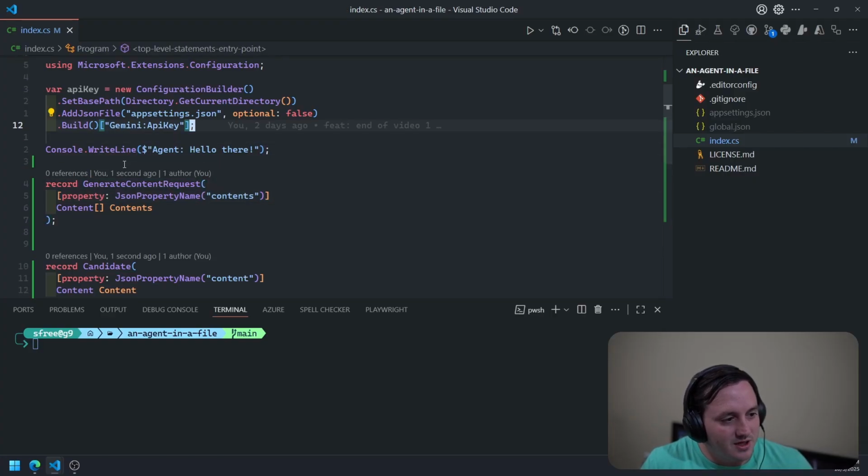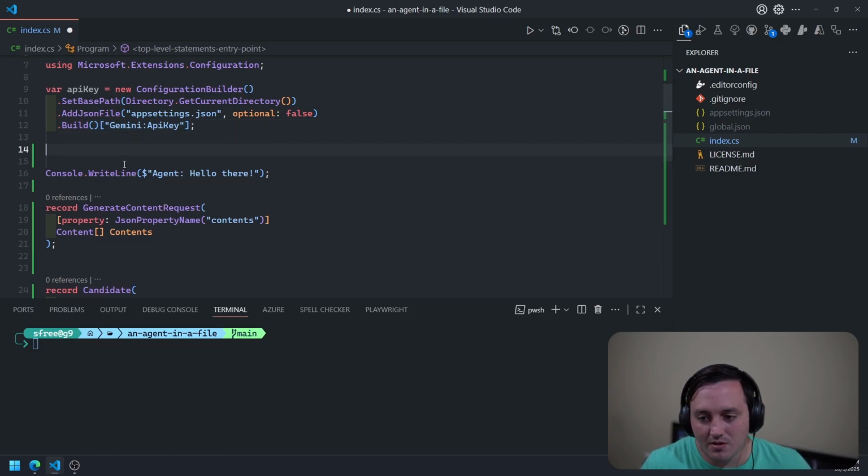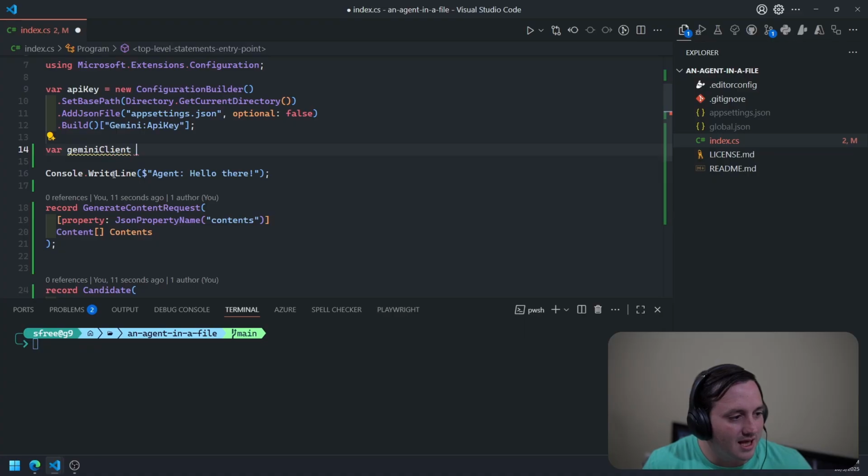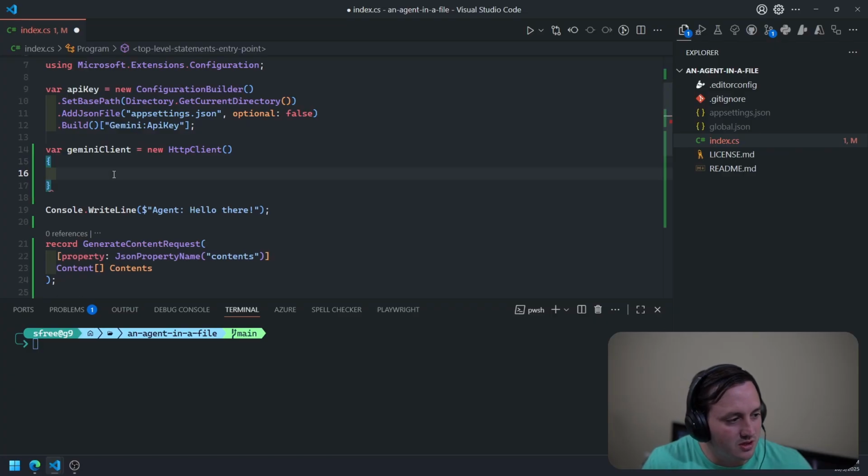Okay, so then how do we use this, right? So first things first, we need to actually have a way to make an HTTP request. The way we do this in C# is we use the HttpClient. So we'll say var geminiClient equals new HttpClient. And now we'll go ahead and set a base URL on this. So we'll say BaseAddress, or I guess we could call it a URI. And we'll new up a URI.